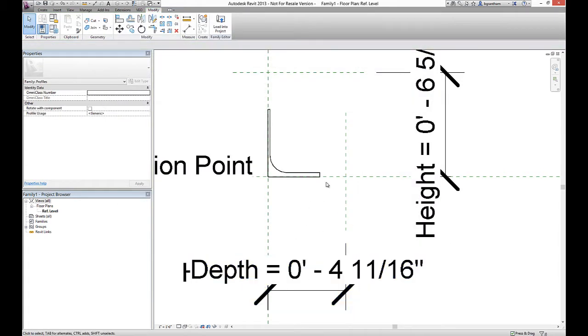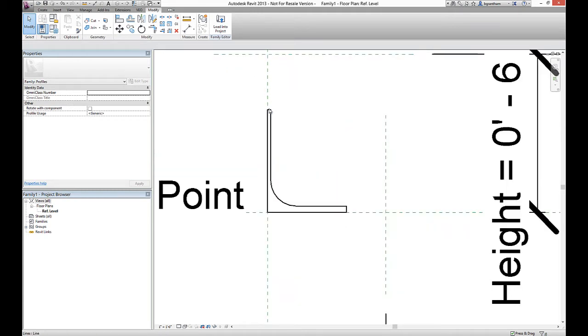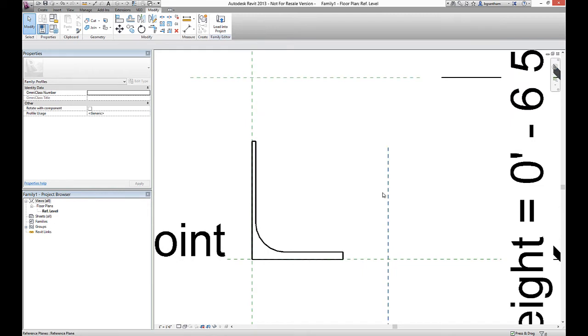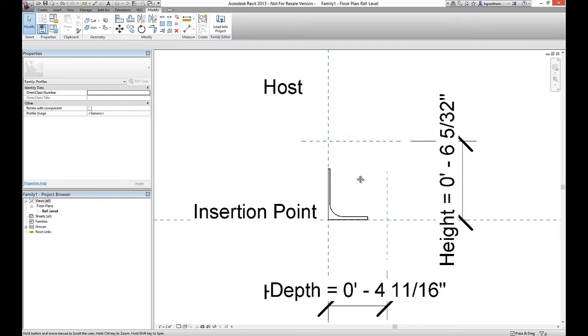So the first thing I want to do is use the align tool to align certain key elements within this object with these reference planes. So if I move the reference planes, the object moves also.